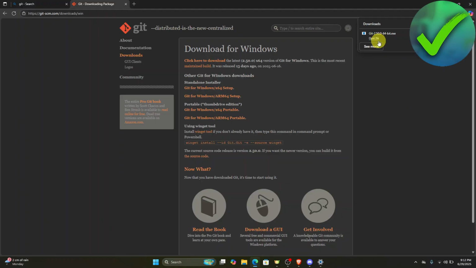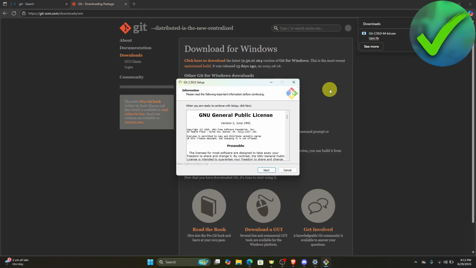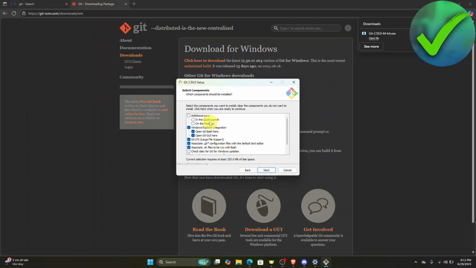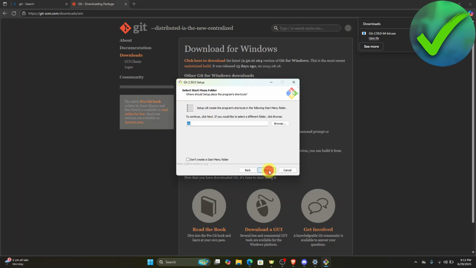And then once it is done, just click Open File. And then once you click Open File, just click Next again. And then if you go here on this part, if you want to add additional icons, you can do that, but I will just leave it as it is. So I'm going to click Next also.